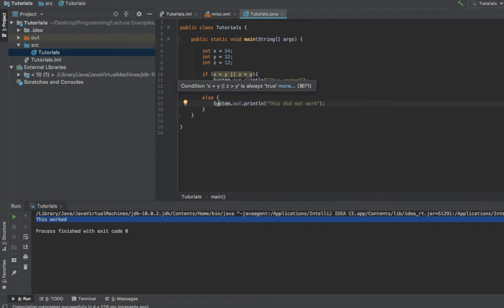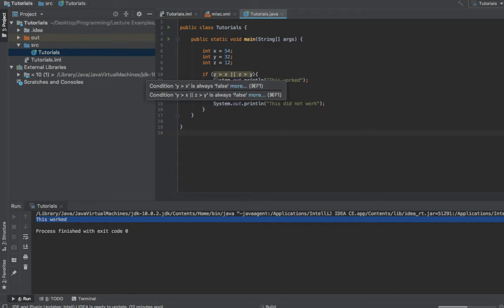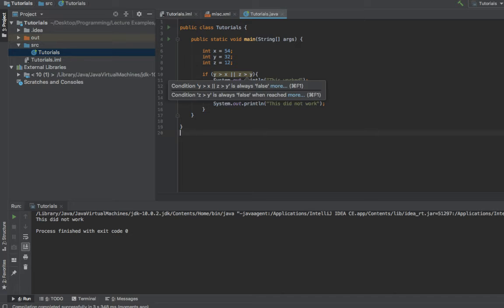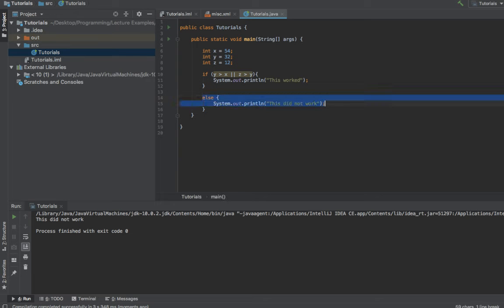Now, suppose I once again change this statement and I swap the x's and the y's. If we did this, then both sides of the statement would be false. And since we have two statements that are false in this if statement, this would go through the else statement and instead print this did not work. And when we check, this is exactly what we get.